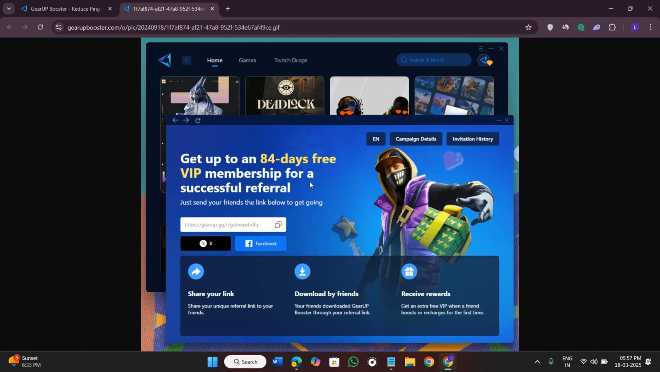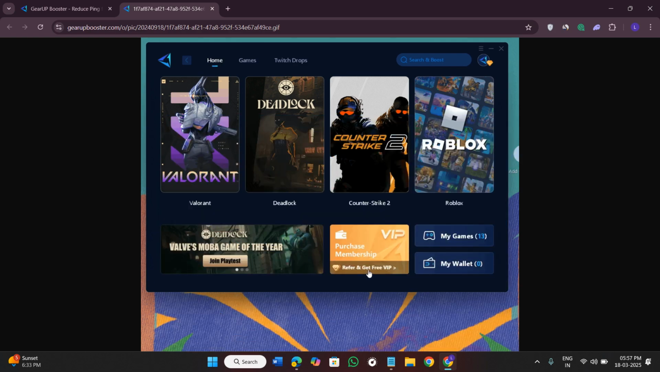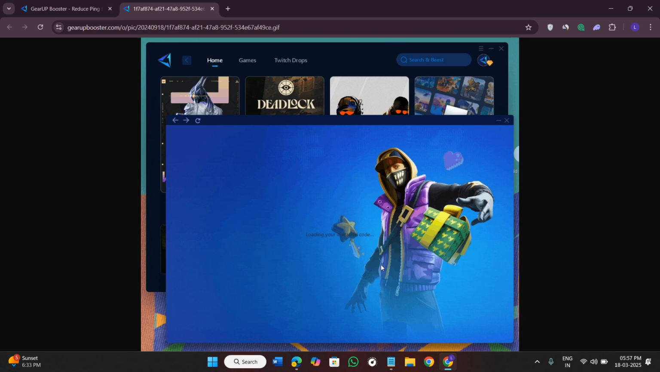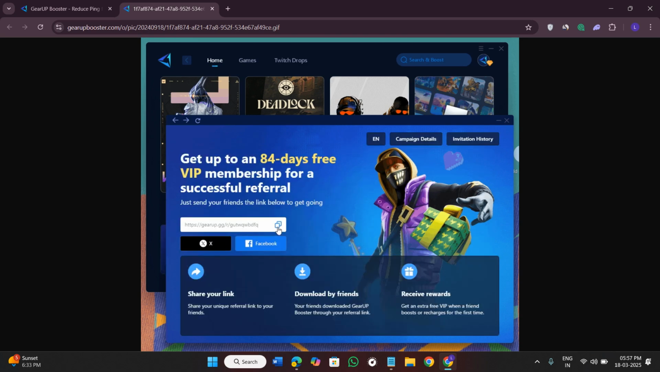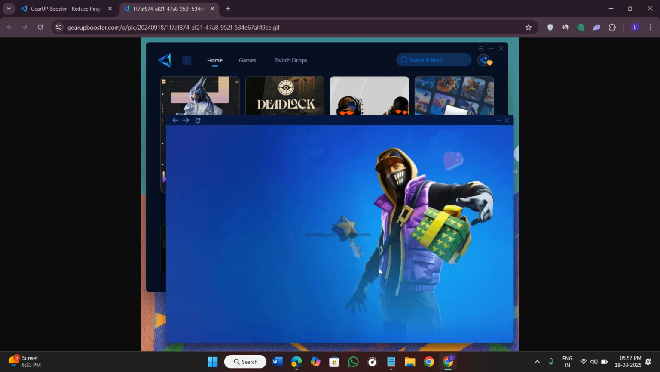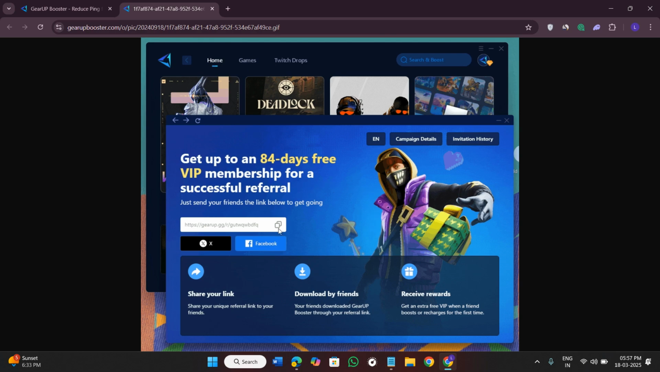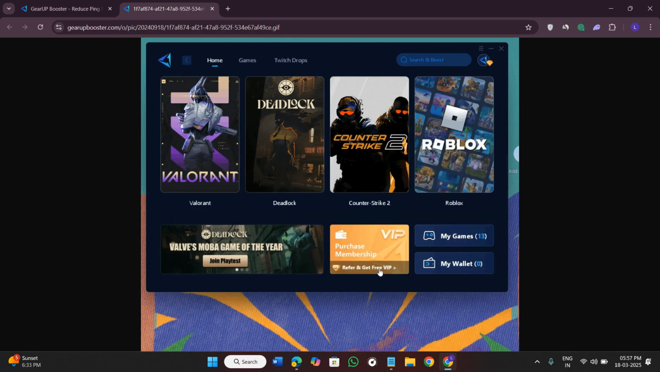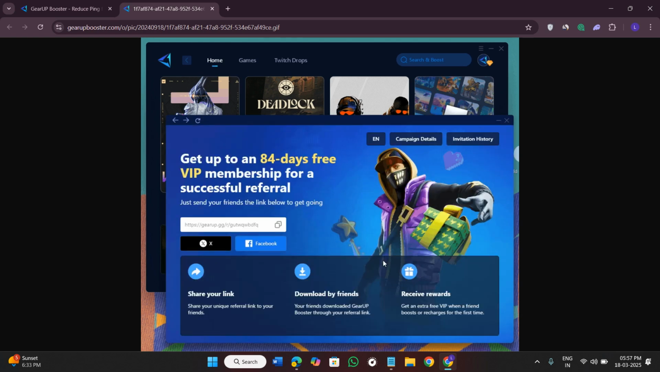Now over here you will see this type of banner that would say refer and get free VIP. So once you click on it, you will see your GearUp referral code, which you need to copy from here and you need to share it with your friends or family members and ask them to join the GearUp Booster. So the more people you join to the VIP, the more benefits you are going to get, and eventually you are going to get the GearUp Booster absolutely for free for 84 days. You can see it over here.